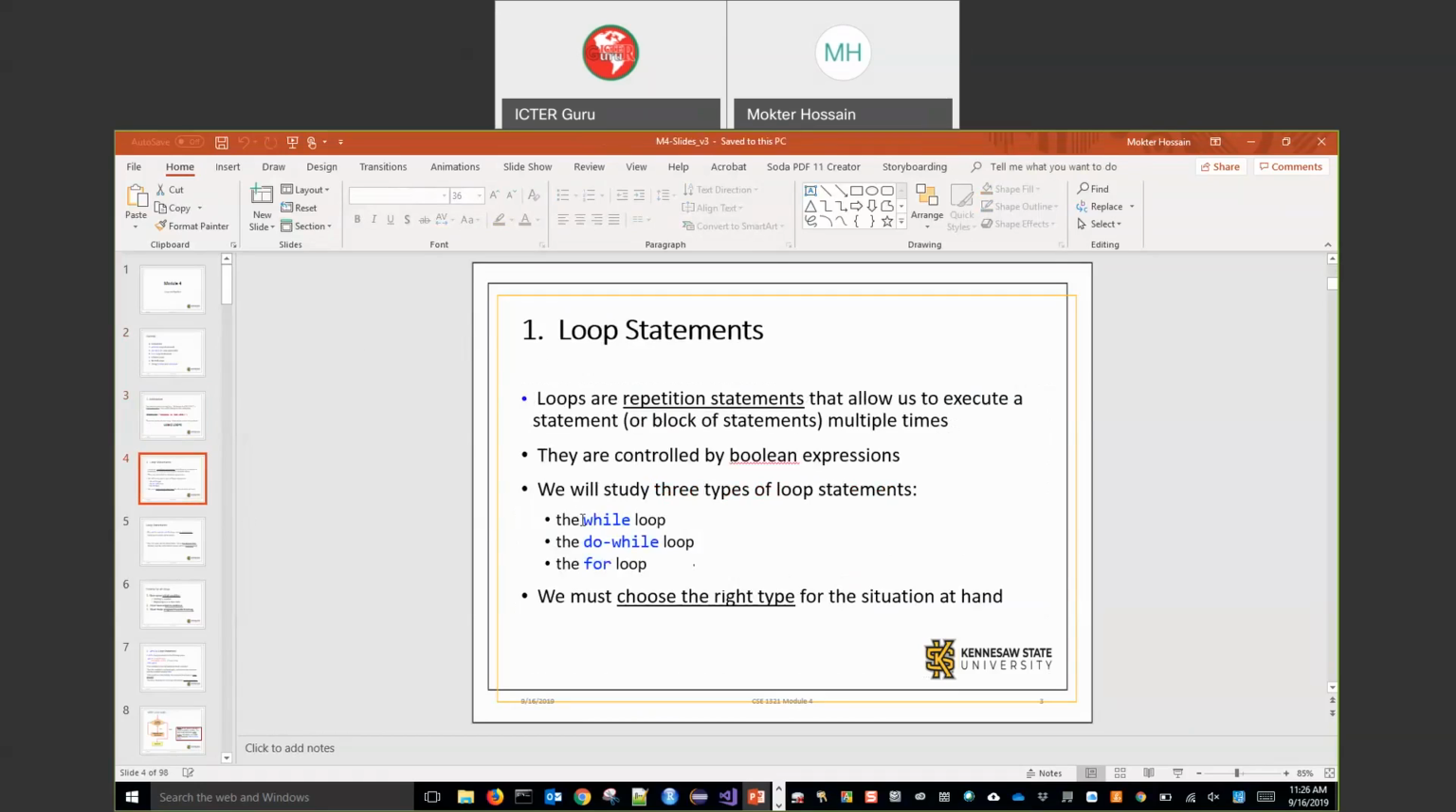We will learn how to use while, do while, and for. At least we will have a clear concept about while. Once you understand while loop, it is very simple. But there is a difference between while and do while, and we will discuss that.